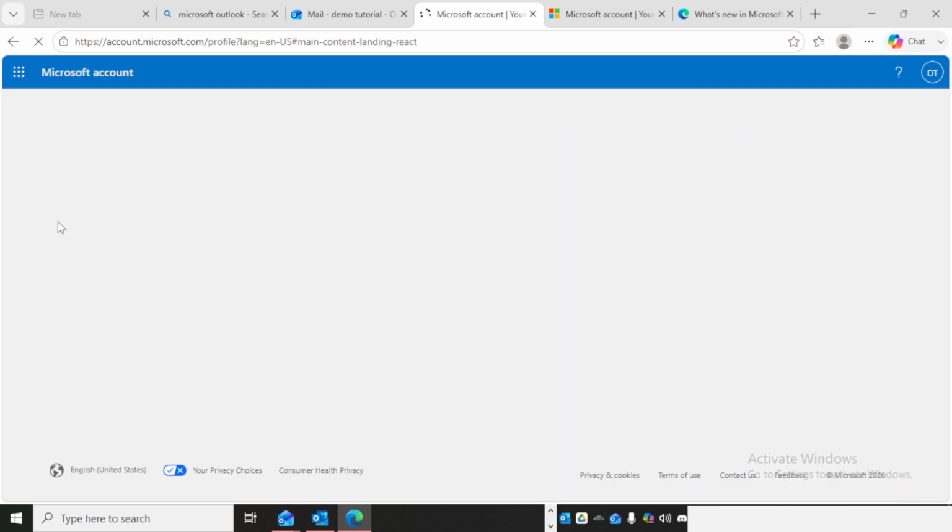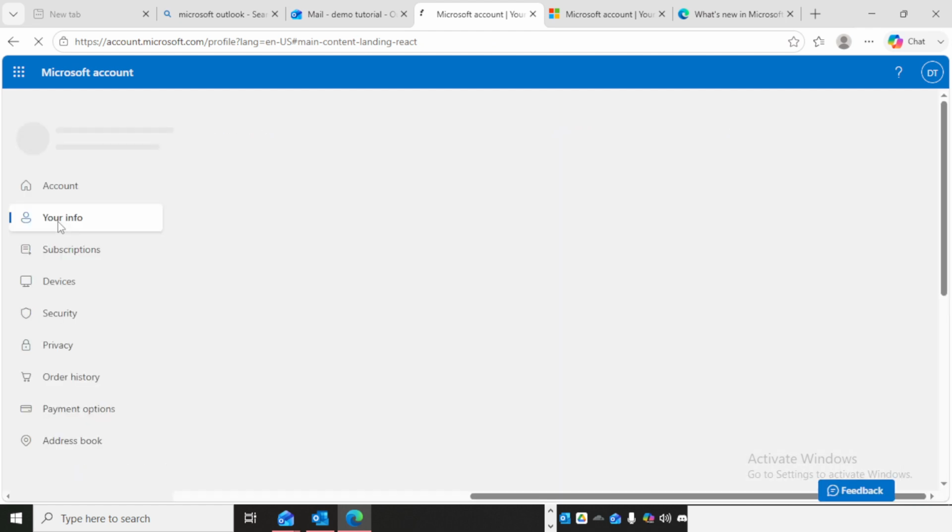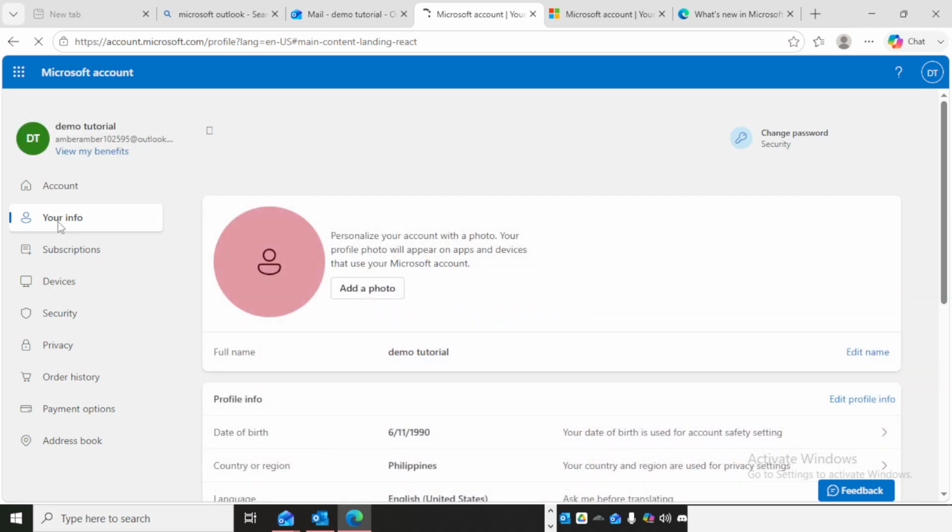Once you're in the right section, find the option to add a photo. Click Add a photo to continue. At this point, a file window should open on your computer. Browse to the location where your profile picture is saved. Choose the image you want to use, and then confirm your selection.